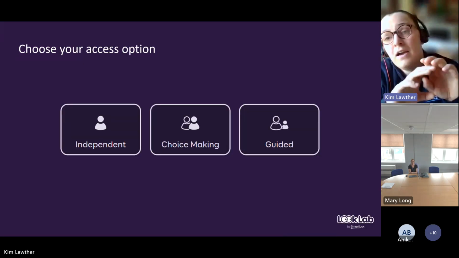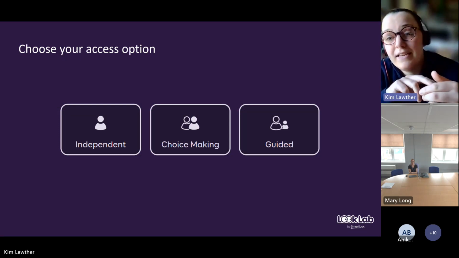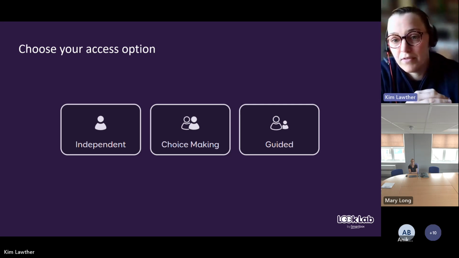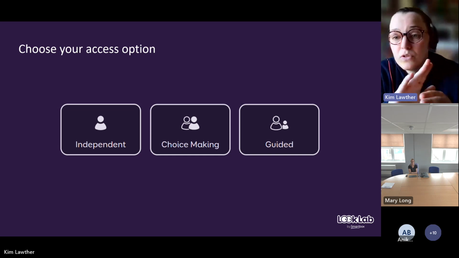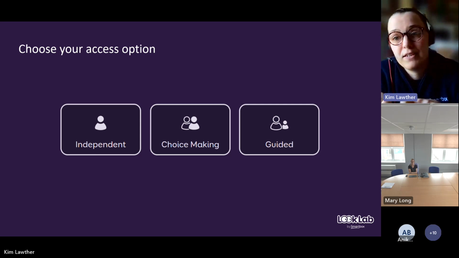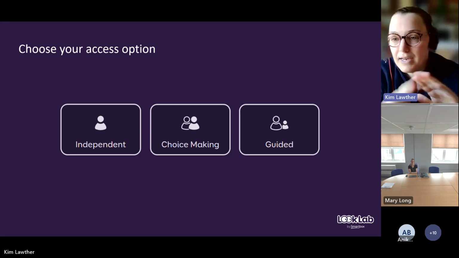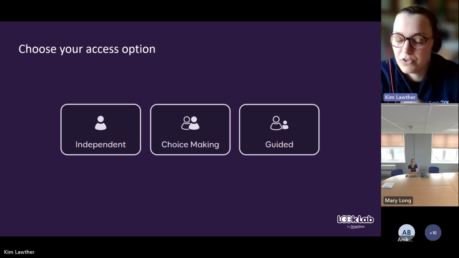So within Look Lab, we have 3 access options. So there is independent, so that is fully accessible, no restrictions whatsoever. Then we've got choice making, so you can choose, launch and exit activities, but the settings are restricted. And then finally is guided, so a communication partner would guide the user through the activity selection process using a mouse, keyboard or a touch screen, depending on what device you're on.